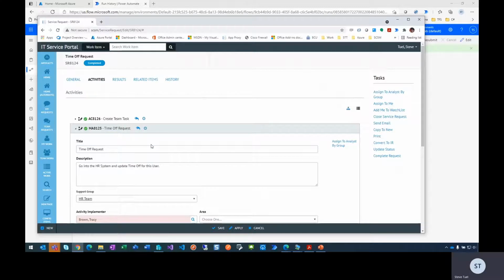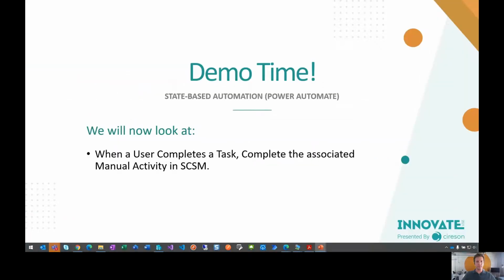So pretty cool thing there, to see how you can use Power Automate as a state-based automation and connect to a ton of different services in Azure and take actions either within Azure or on-prem, as you kind of saw here. All right, let's go back to the deck. All right, so there's our state-based automation using Power Automate.